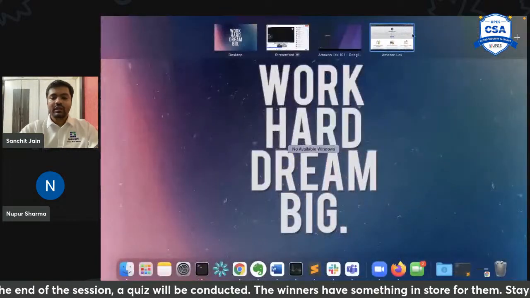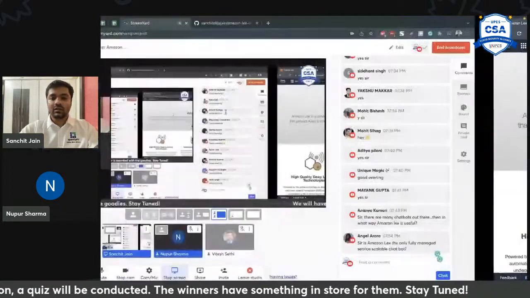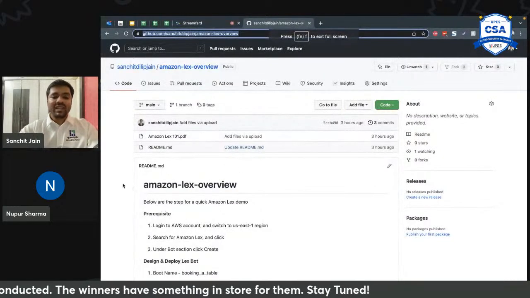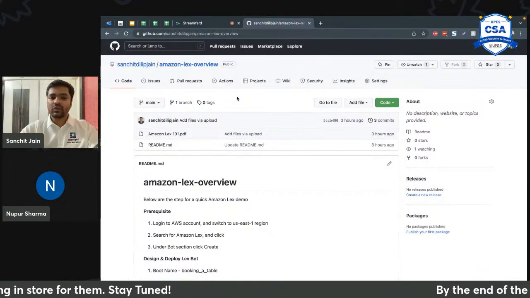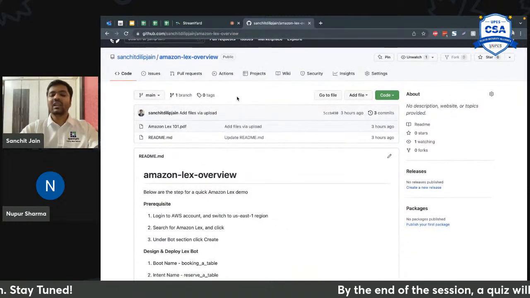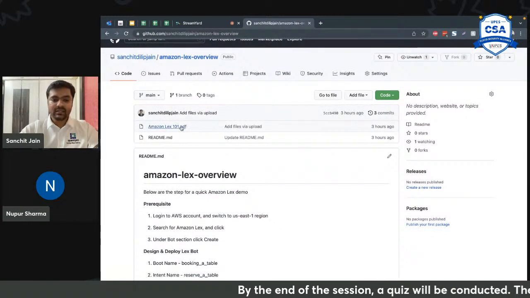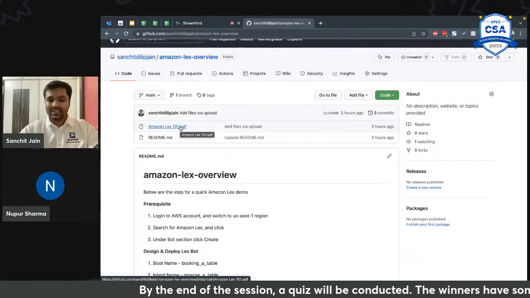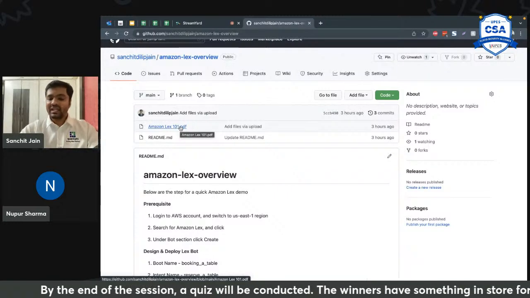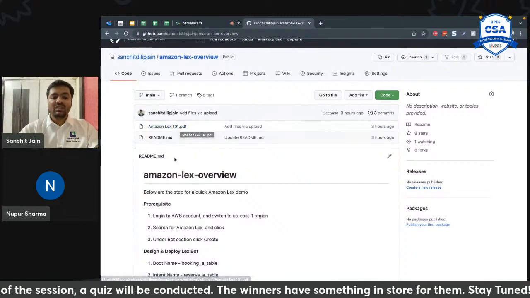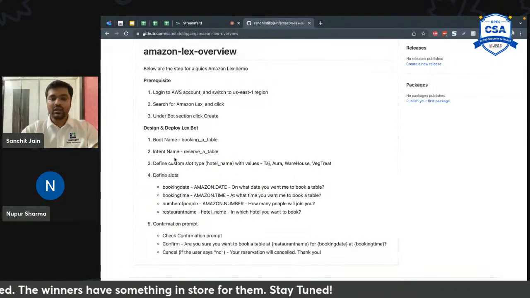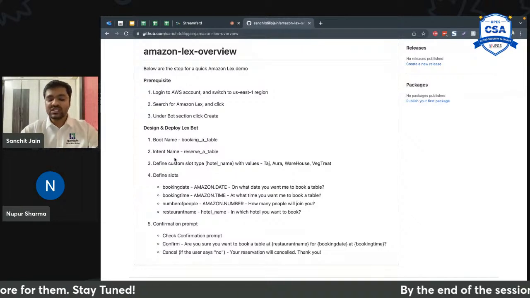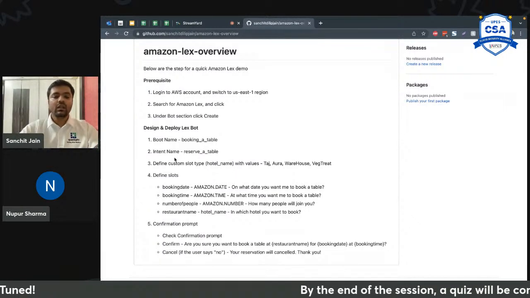Before we go to Lex, let me do one quick thing. This is my GitHub repository. I will request the organizer to please paste the URL for this repository in the chat. I've given the URL to the organizers. The PDF of the entire presentation I demoed today is uploaded in the GitHub. This is my README file, and I'm going to follow this same README file to create the bot. So this will help you. You don't have to remember what kind of input you need to give. You just have to copy, paste and log in.